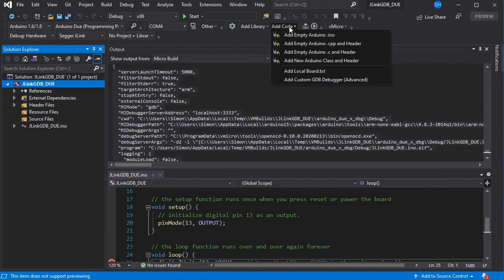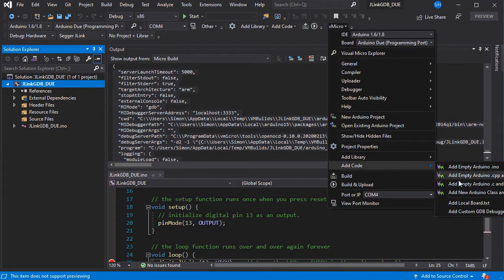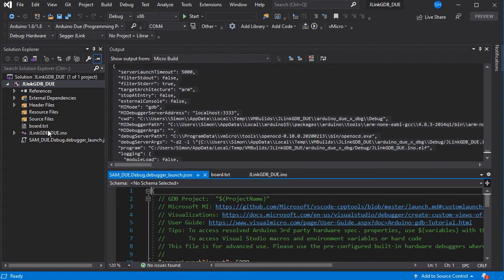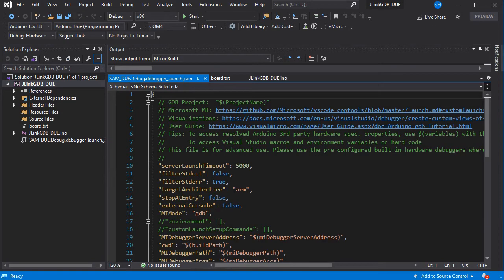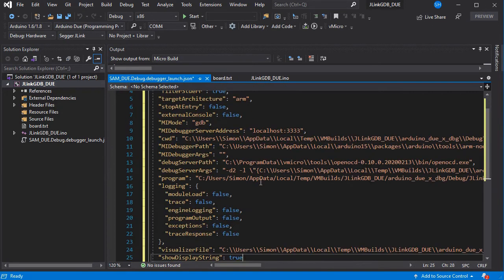and then you can go to the Visual Micro Add Code menu or toolbar, depending on how you've got this set up, and go Add Custom GDB Debugger. And this will add a couple of files to your project. The one we're interested in here is the debugger launch JSON, and we're going to replace the body of this file with what we copied from our output window.